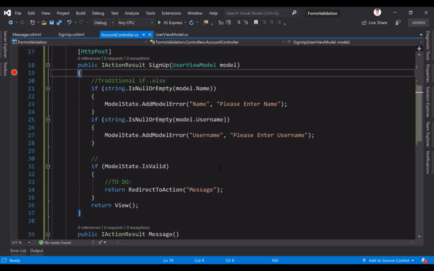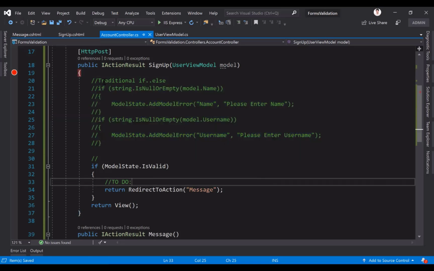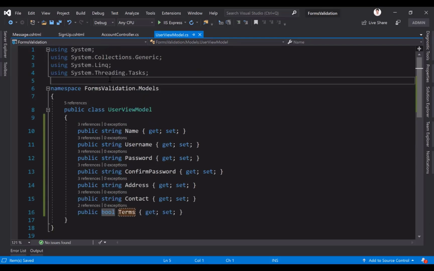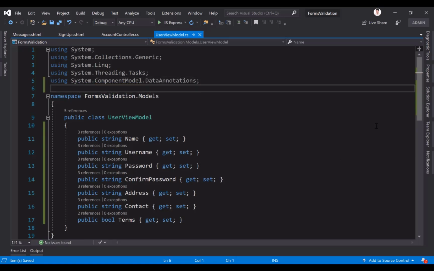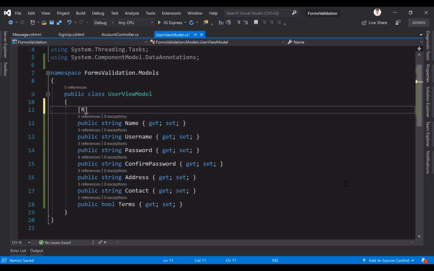So the second approach is the data annotation attribute. Instead of using this way, I can comment out all these if statements. Now let's define the data annotation attribute at the class level. For using the data annotation attribute, we need to add the namespace System.ComponentModel.DataAnnotations. After this, I can use the attributes available in this namespace.